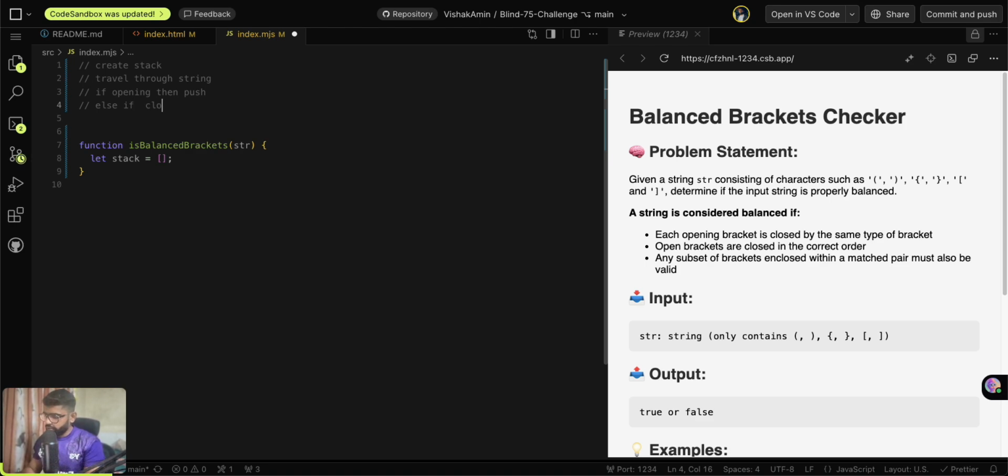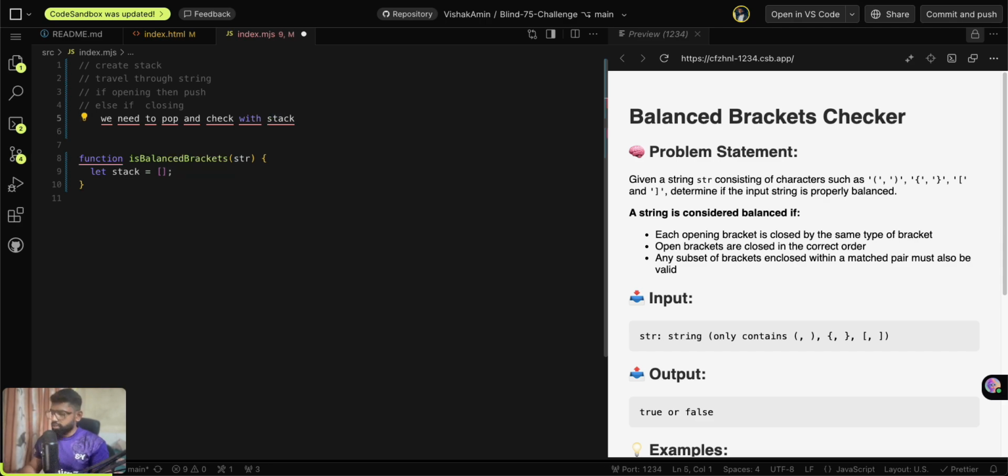closing, then we have to check whether the last pushed element in the stack matches with that. So we need to pop and check with the stack. If it doesn't match, then return false.